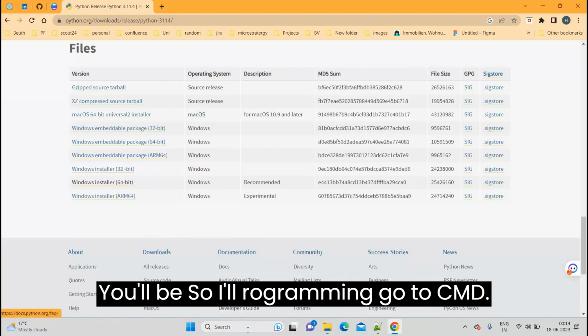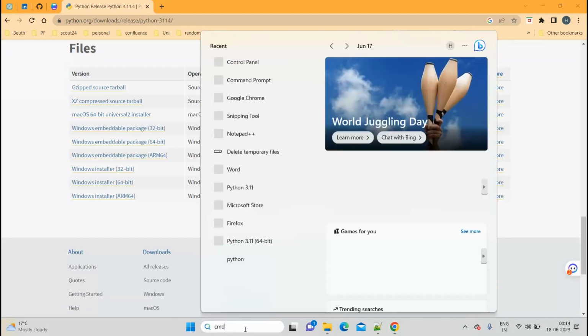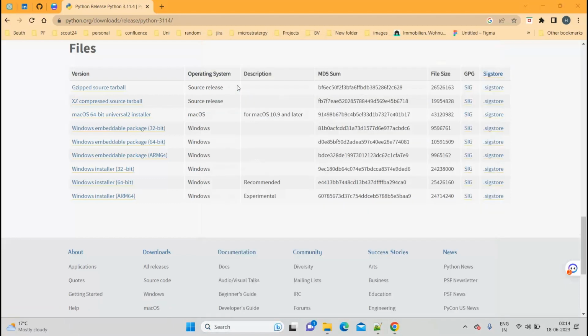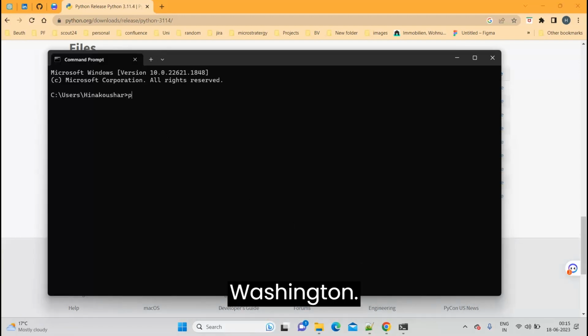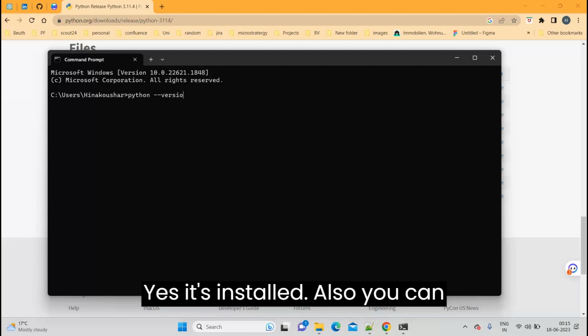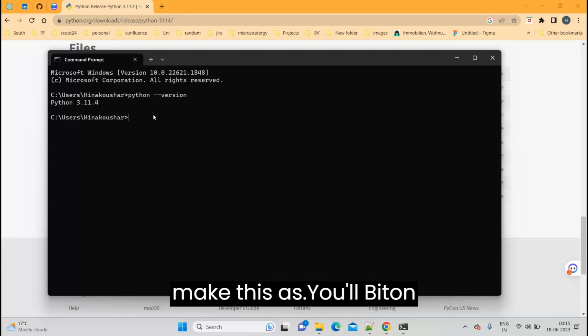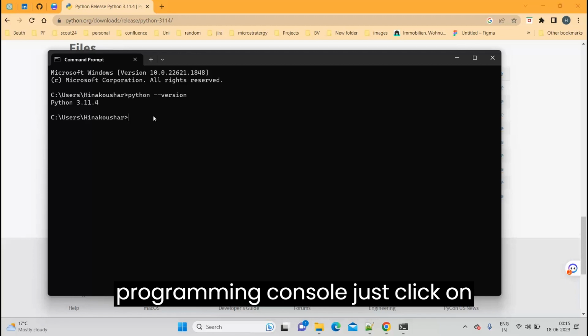So I'll go to cmd, command prompt, and there I'll just write python version. Yes, it's installed.